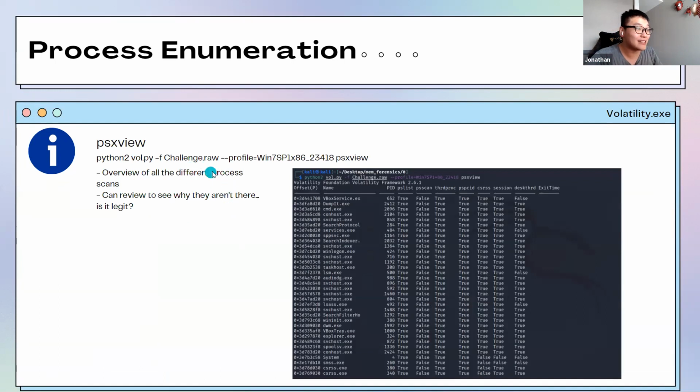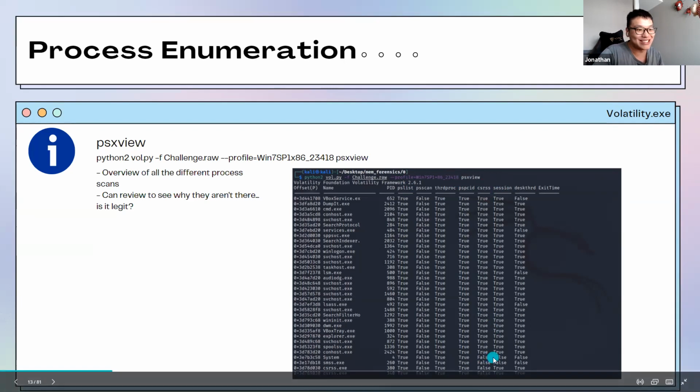So the next one is psxview. This is useful because it does everything. It does pslist, psscan, and some of these other things like sessions or csrss. Then from there, all you need to do apparently is to just see, because I'm quite a noob at this, which one is False, then that's suspicious.